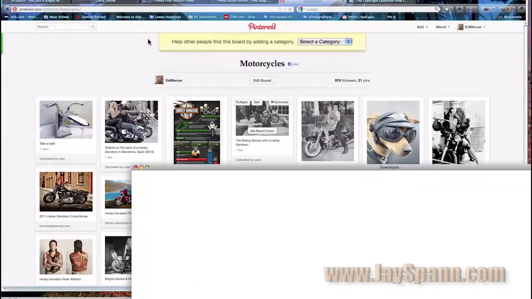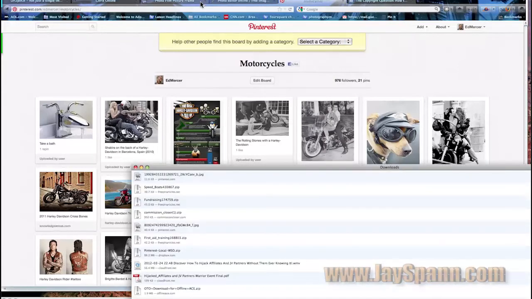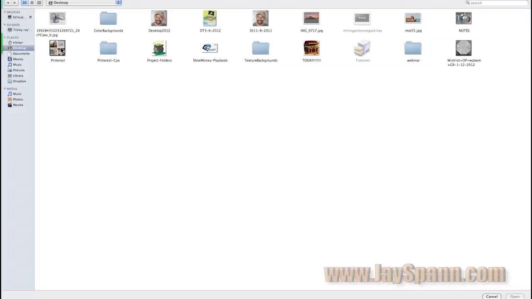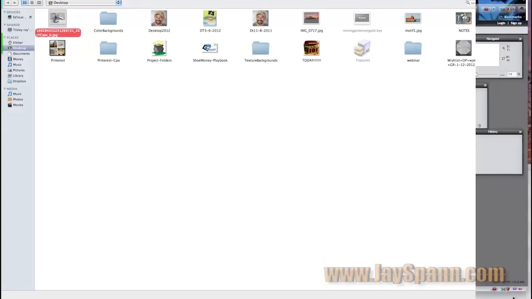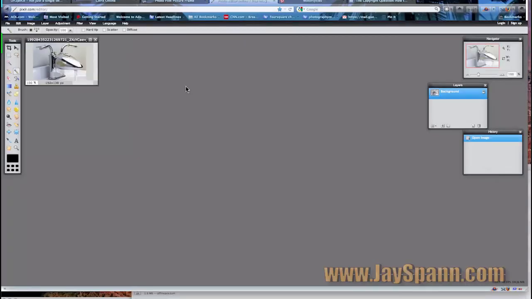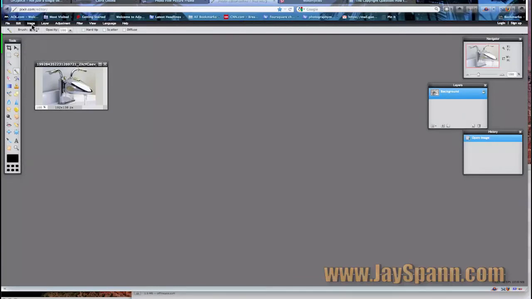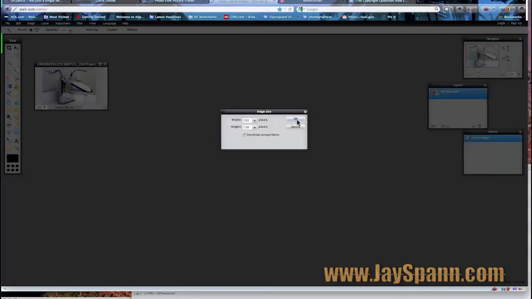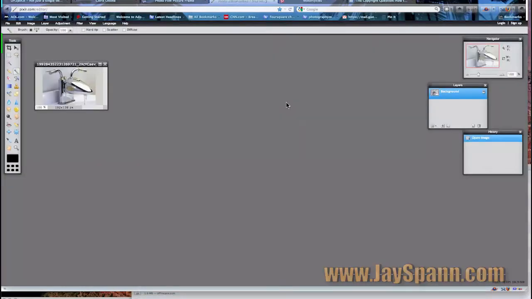So now when I go back to Pixlr.com and I say open an image, I can pick this picture here that I had just saved. I'm going to say open. I'm going to see what size that image is. Image size, it's 192 by 138. So I'm going to say okay.